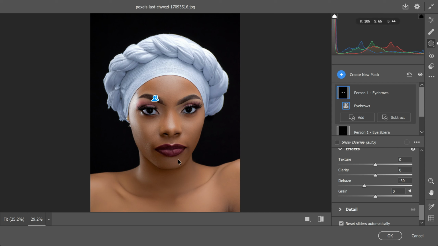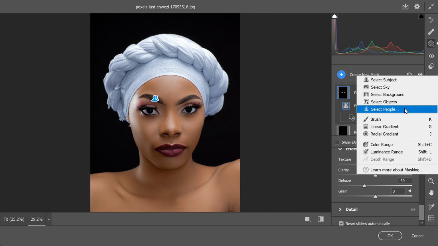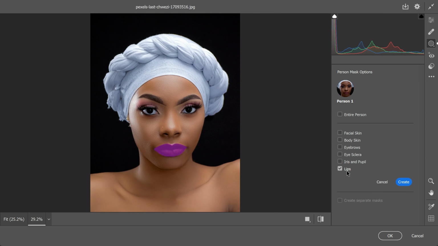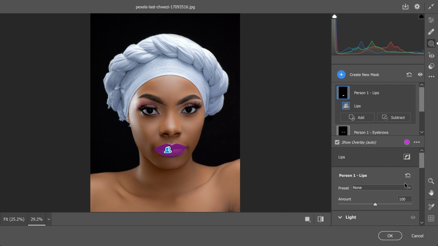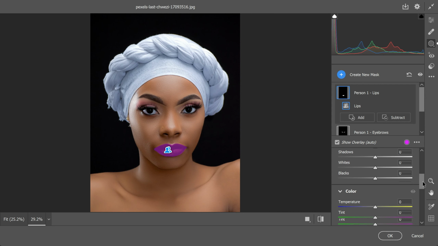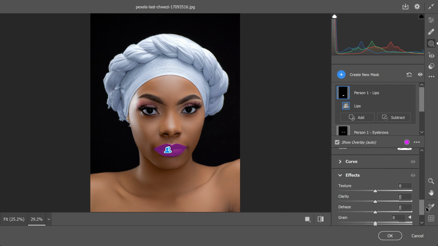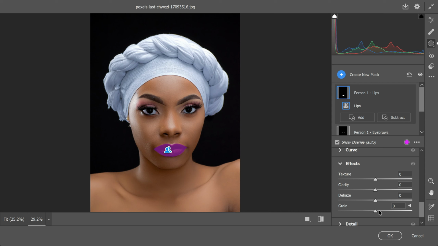Now let's bring out the magic of those lips. Create a new mask by selecting people and then choose the lips. Click on create mask. Head back to the effects section and this time increase the clarity a little bit. This will add more structure to the midtones, resulting in sharper and more defined lips.